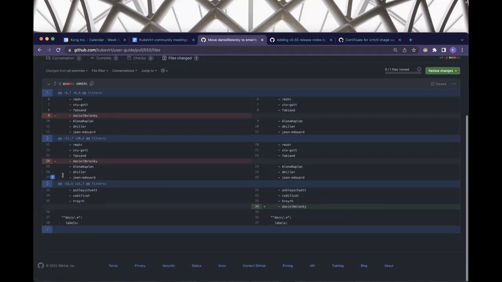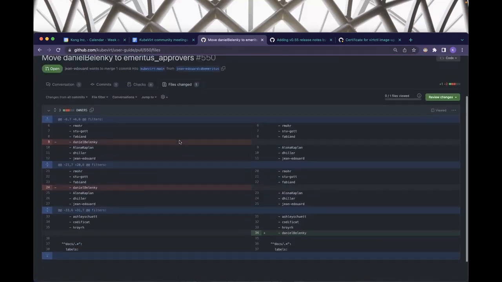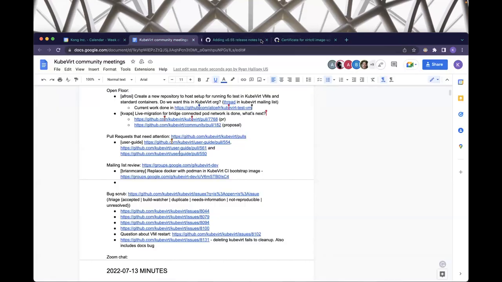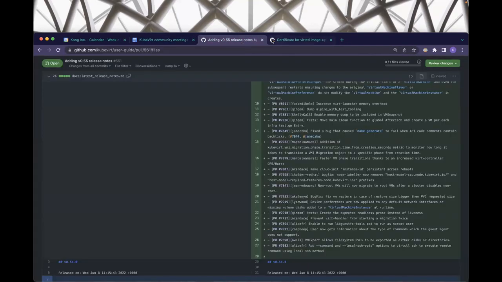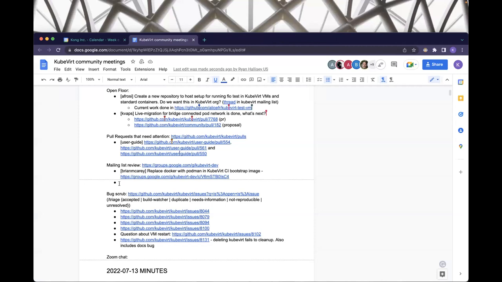Yeah, that second one is the newest version release notes, docs update. Yep. That'd be good to get that stuff out. Thank you.